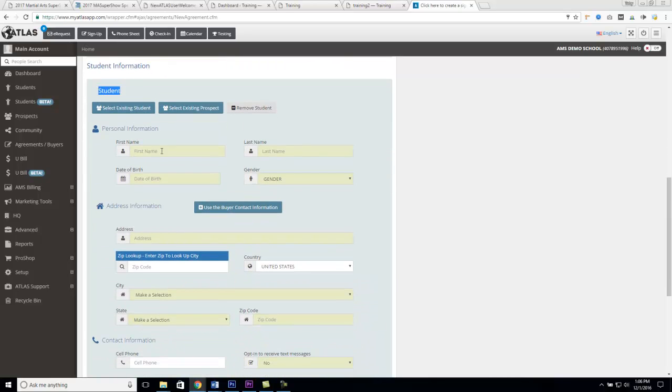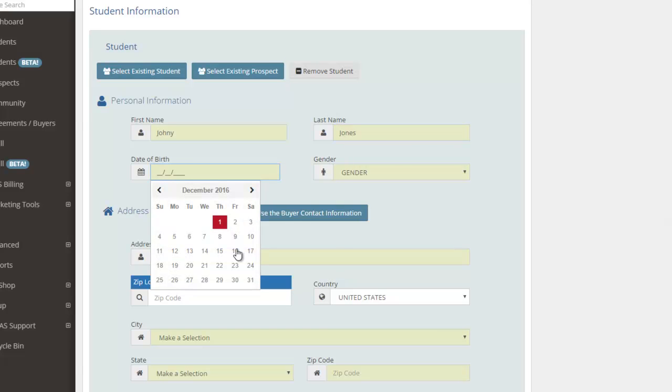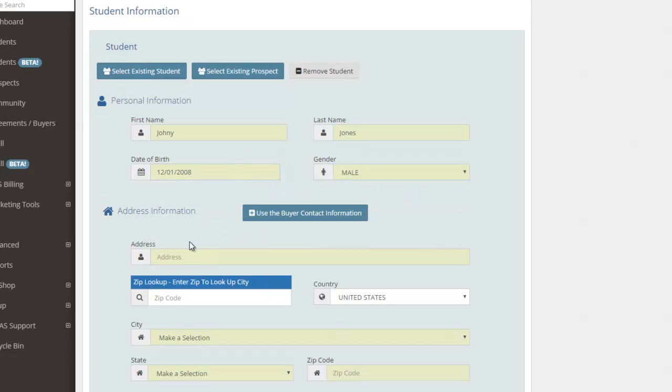So now let's go to the student information. And again, I'm also giving you the select existing student or select existing prospect shortcuts. If you want to use that, you can certainly do that if the person's already in your system. So again, this makes it very quick and easy. But for now, let's not. Let's say little Johnny Jones is the student. And his date of birth is, I don't know, December of 2008, and he's a male.